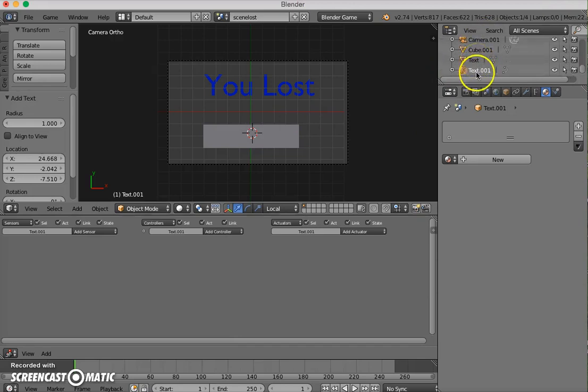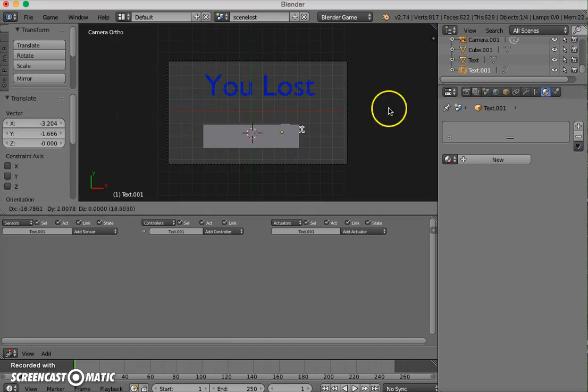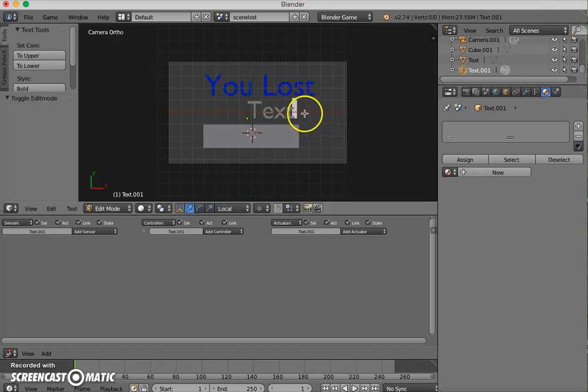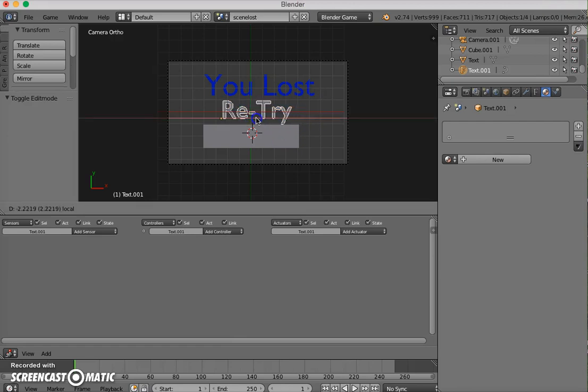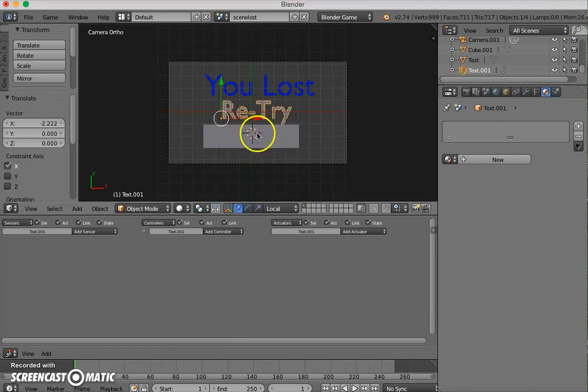So I can edit it. It should be selected, so just move it. There he is. Come over here. All right, so scale it to make it a bit bigger, tab into it, and I'll call it retry. And tab back out. Okay, now before I move it, I'll have to move it on top of the cube.